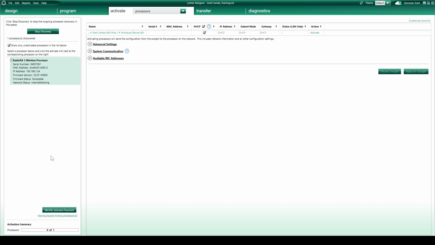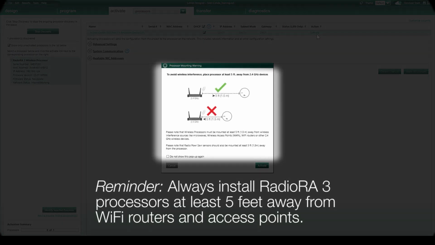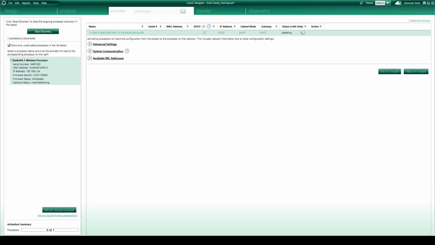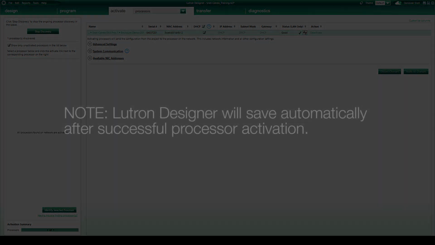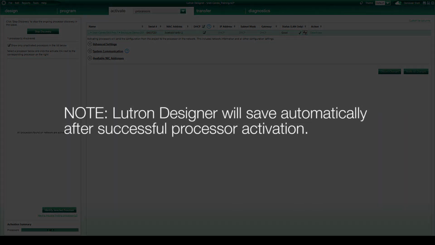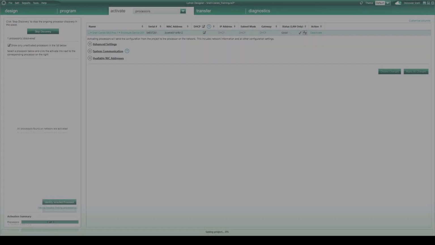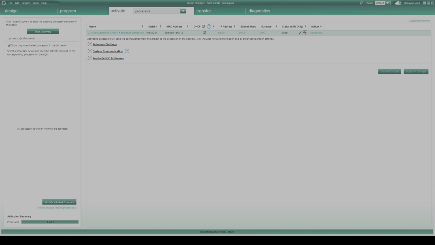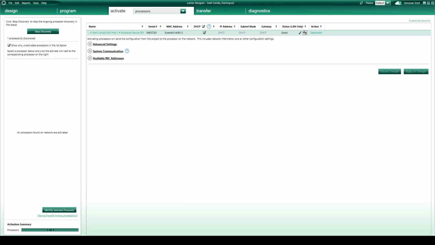Once you've verified the processor, click the Activate button for that processor at the far right of the screen. Verify and activate each RadioRA 3 processor in your system one by one until they've all been activated. Now, we'll move on to our first system transfer.